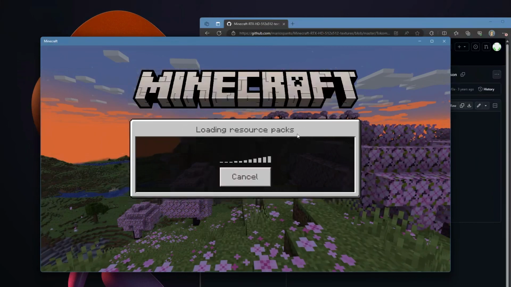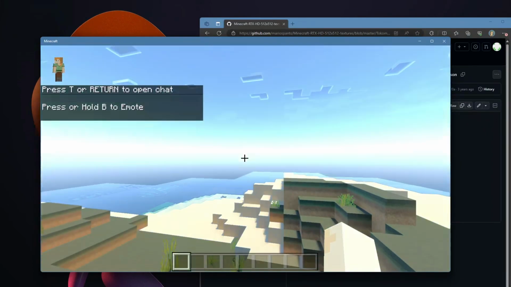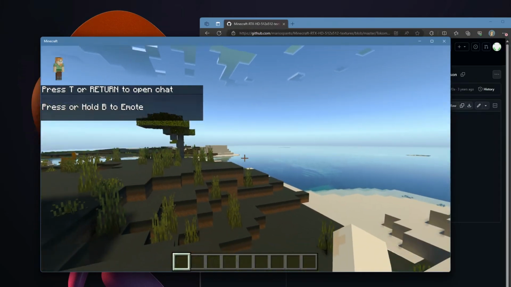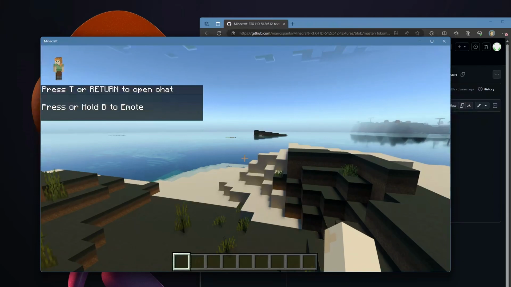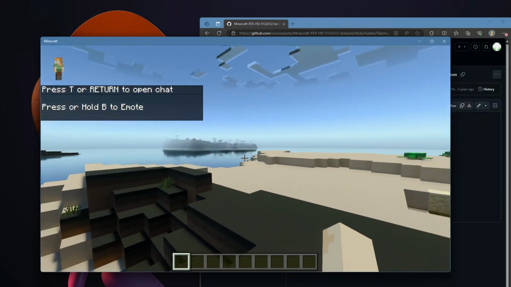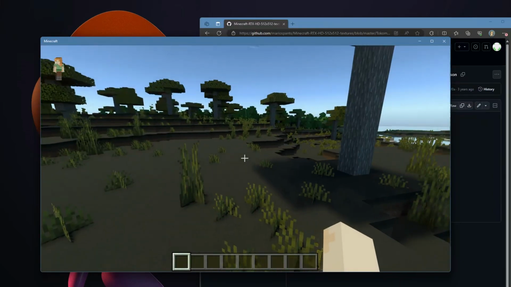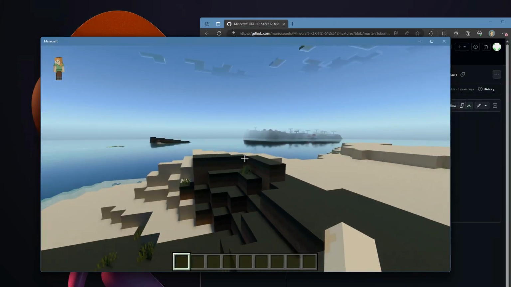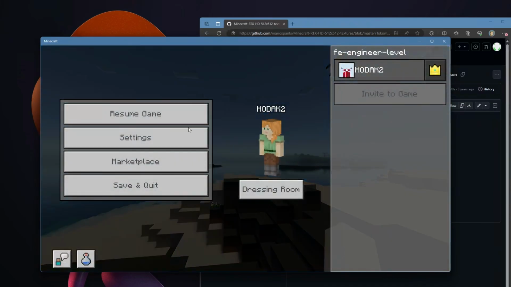We'll see that once we try to go into our Minecraft server, it should ask us... we can now see it looks quite a bit different. This is definitely a lot prettier. And some things we can look at inside of Minecraft.